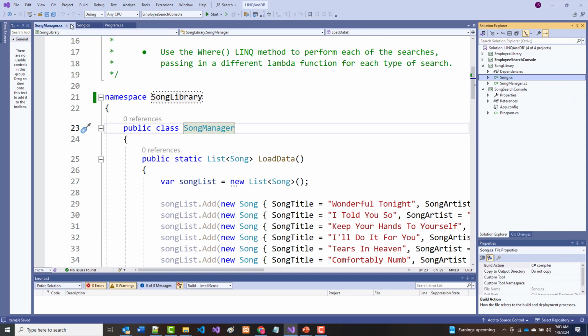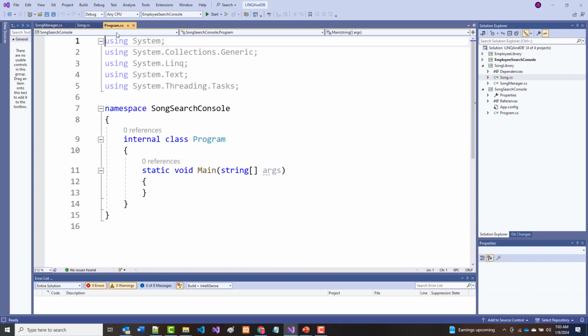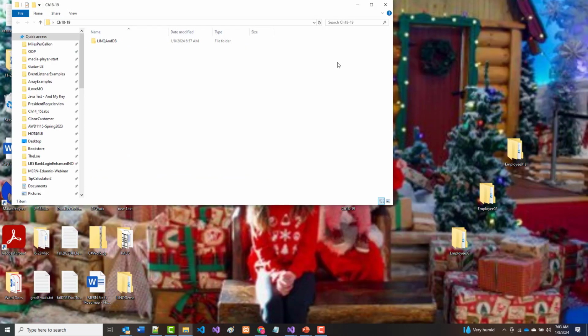All right. Now in my program CS, what I'm going to do is, again, some copy and pasting in here, and then I'm just going to go over what I did. This is very, very, very similar to what we just did for the employee search.